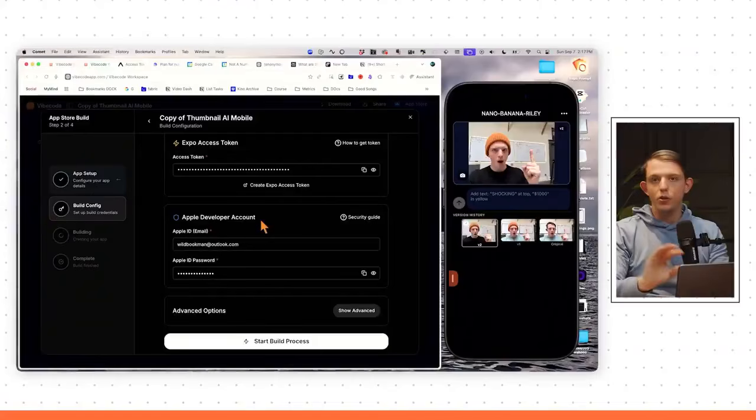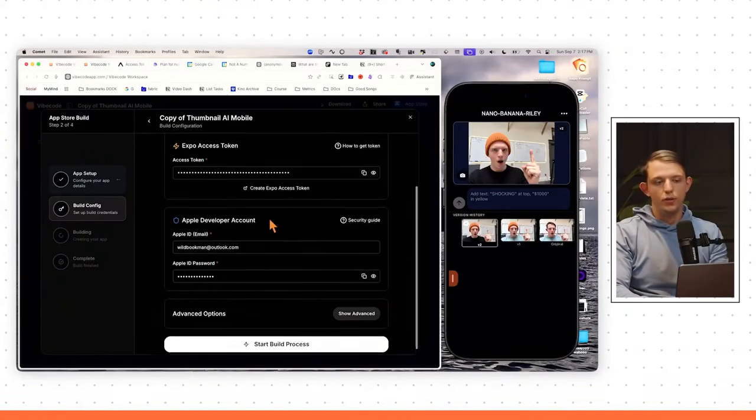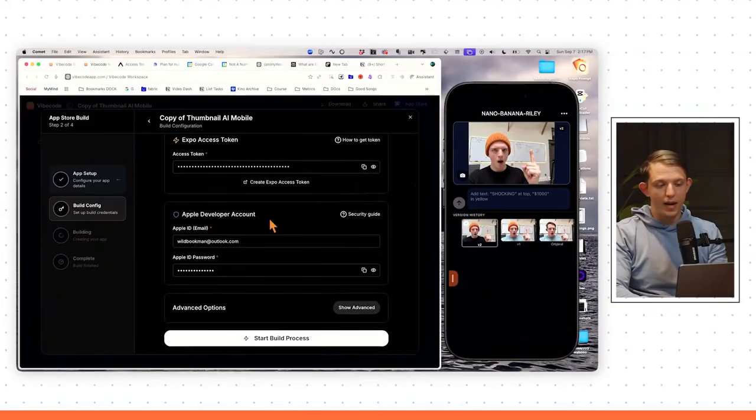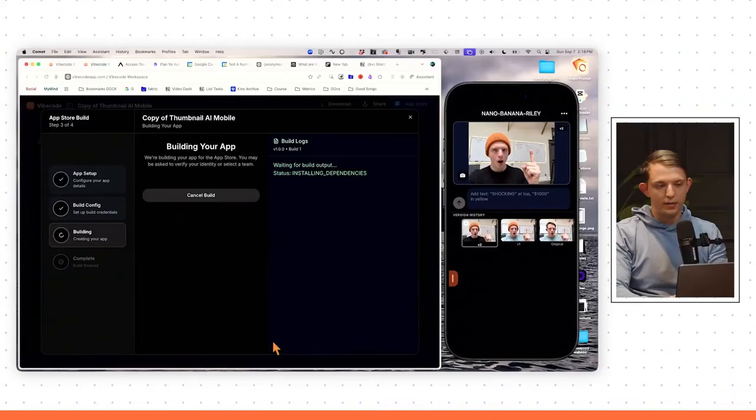Once you get that set up, then you can just start uploading unlimited apps to the App Store. And you can just create a ton of apps, send them to your friend, get them on the actual App Store. Because after that, all you have to do is hit Start Build Process. And this will begin building your app and sending it to the App Store. And then you are basically done.